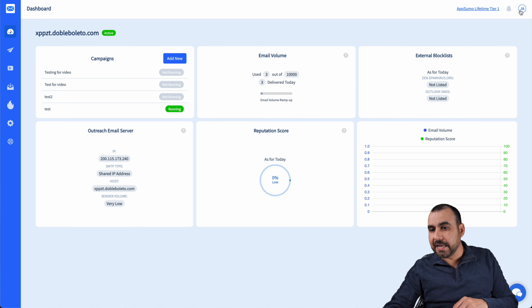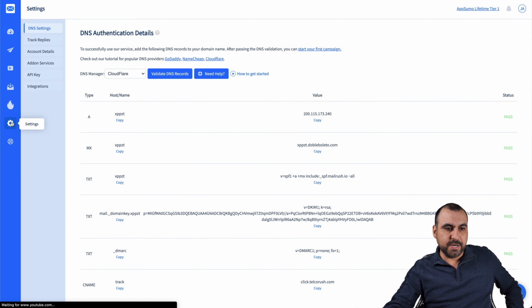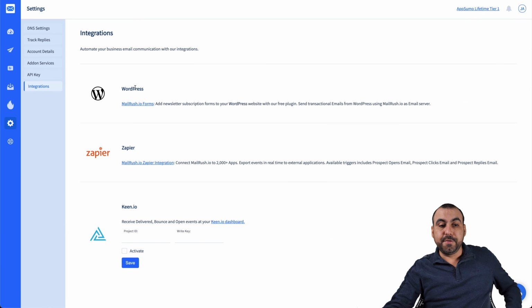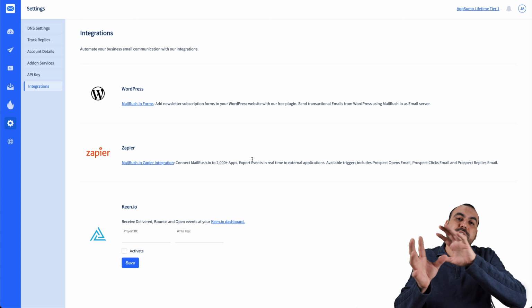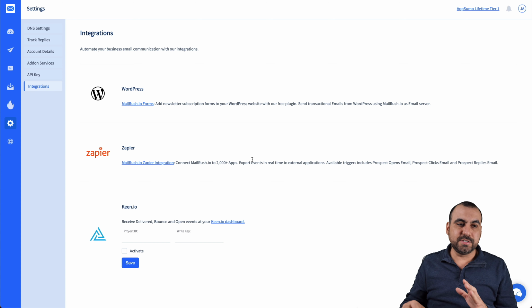One last thing, there's the integrations. Where's that? Need to find integrations right there. Just want to show you those. There's a WordPress one, Zapier, and Keen.io, which I haven't heard of, but those are the automations that you have to put those emails inside of those campaigns so they start sending out automatically every single time.